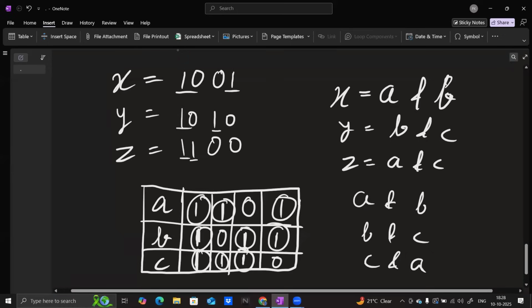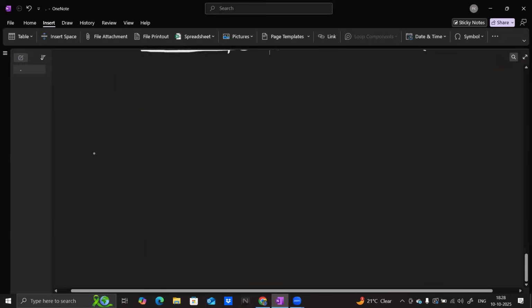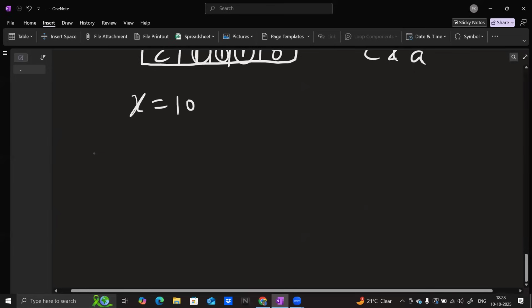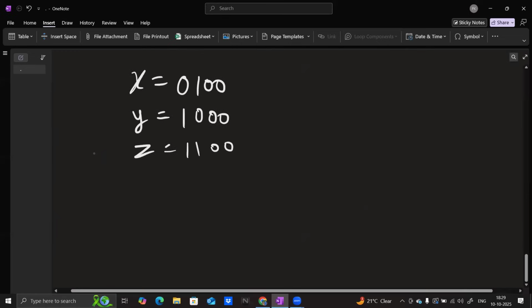Let's say I put a 0 in the remaining spots and I still don't get a 0 on this. For example, in this test case, 4, 8, 12. Let's say we have 4, 8, 12. So X is equal to 1, 0, 0 or 0, 1, 0, 0. Y is equal to 1, 0, 0, 0 and Z is equal to 1, 1, 0, 0. So if I try A, B, and C.